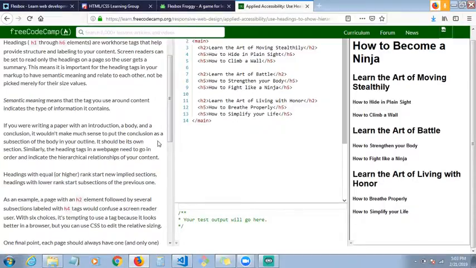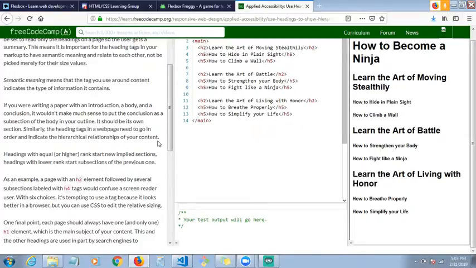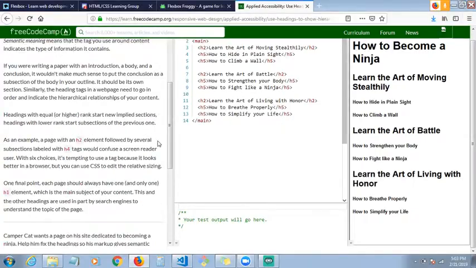Similarly, the heading tags in a web page need to go in order and indicate the hierarchical relationships of your content. I hope I'm saying that word right. Headings with equal or higher ranks start new implied sections. Headings with lower ranks start subsections of the previous one.